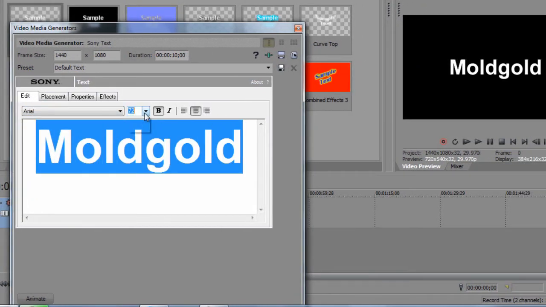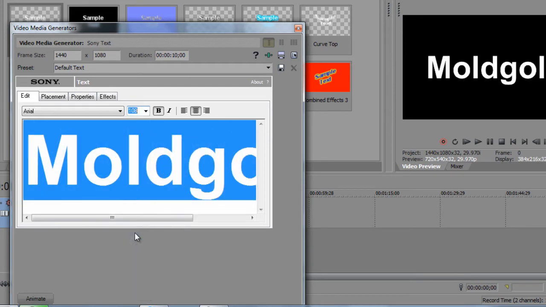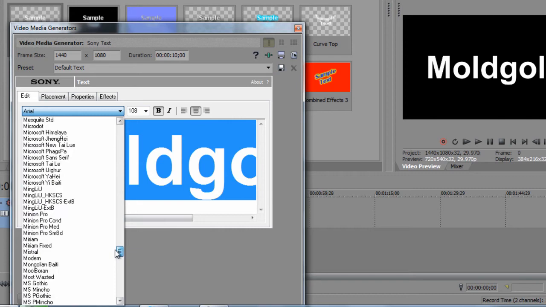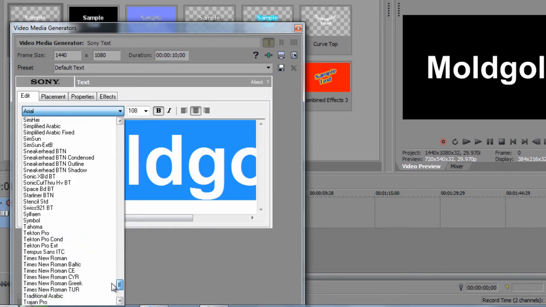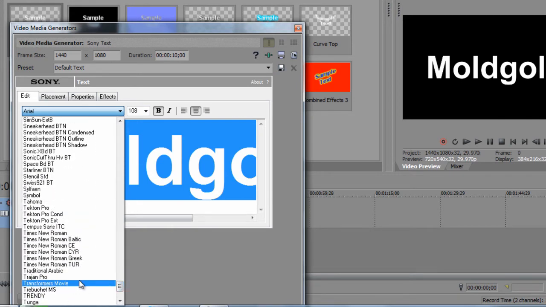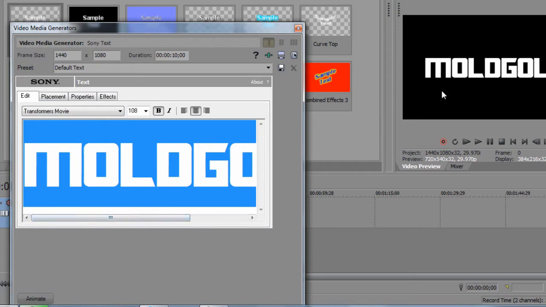Highlight the text to increase the size, so from 72 I'm gonna put it to 108. That seems to work pretty good. I'm also gonna change what the font looks like. From Arial I'm gonna switch it to this transformer font that I got. I think that looks pretty sexy.